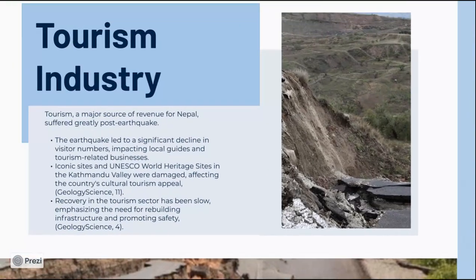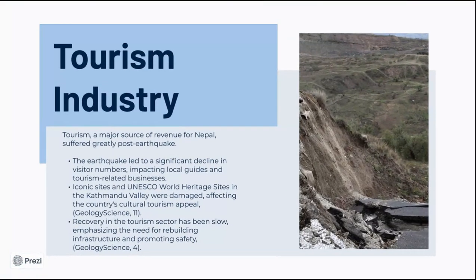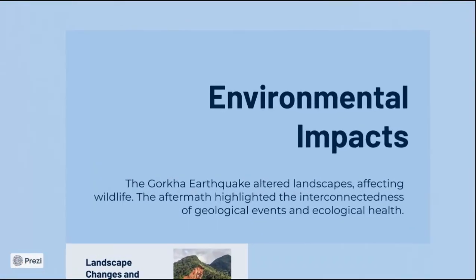While there were no reports of major famine or political unrest, the earthquake had severe and long-lasting impacts on Nepal's people, economy, and development. The country required significant international aid and faced years of reconstruction efforts.